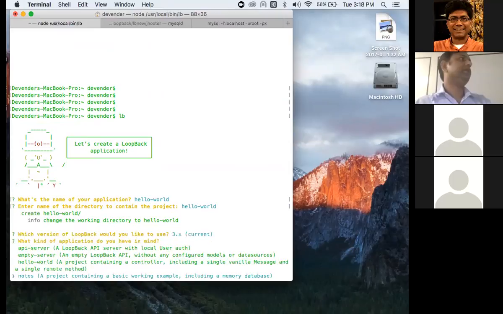And then you have three options here, in fact, four. So one is the plain API server. It will not give you any sort of client. Okay. So it's only a pure API server. This is an empty server. It will have an empty API and nothing else. So you have to develop your own things on top of it, right. A hello world, a project containing a controller and some message and a single remote method as well. All right. So we'll take that one. And then the last one is notes. So it's again a project example that you can take, but it is an in-memory database. So it is not connecting to any other data source apart from memory. Obviously, you can add data sources there.